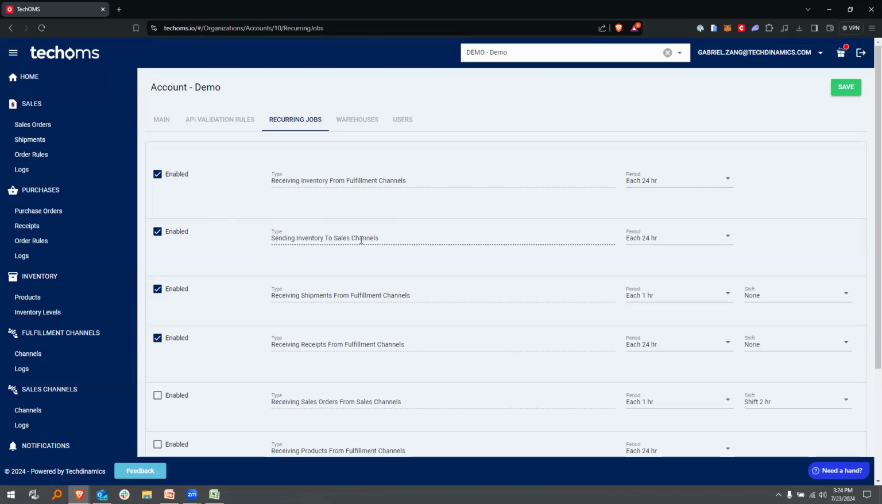In a similar fashion, I'm also sending inventory to sales channels. So the sales channels, say, for example, Shopify, Magento, Amazon, whatever you're using on the other side, is also updated, and it's updated every 24 hours. So I have a daily automated operation, receiving things from one end and sending them to the other end, okay?